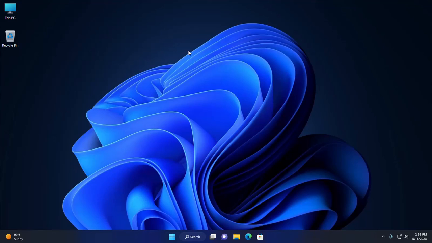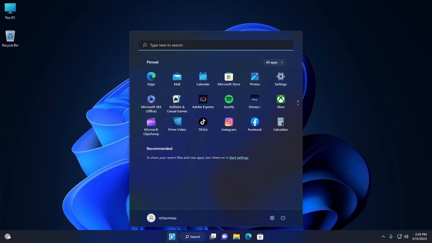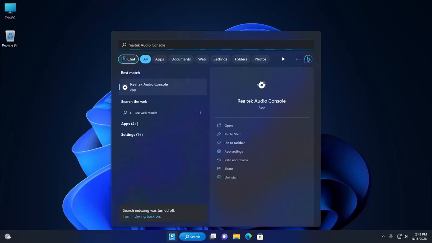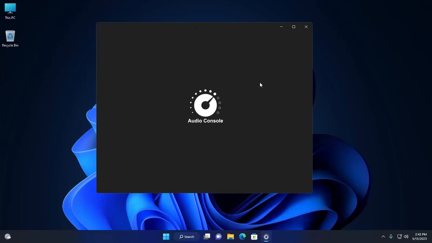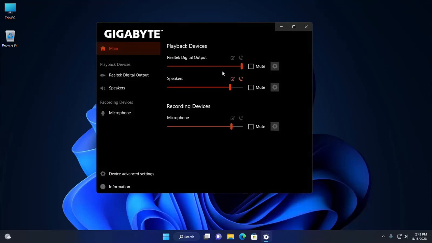You can download and install Realtek Audio Control Universal app from Microsoft Store. After restarting the computer, open Realtek Audio Console. Here you will see the issue has been solved.